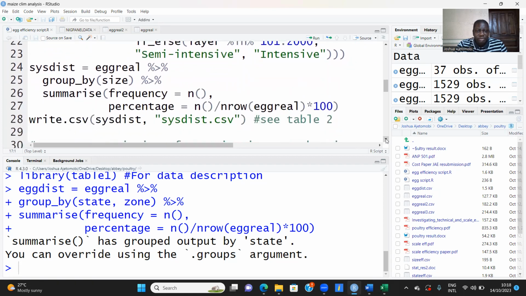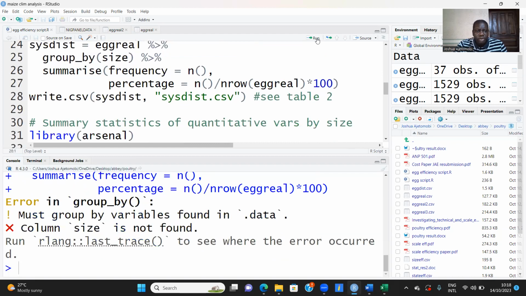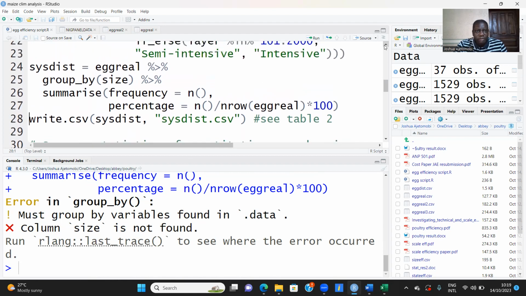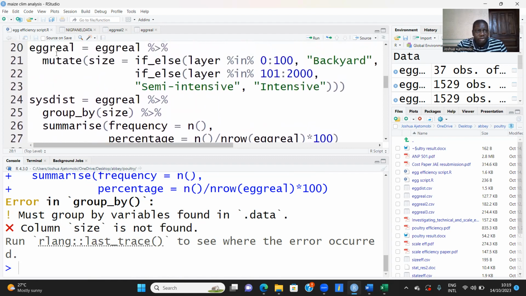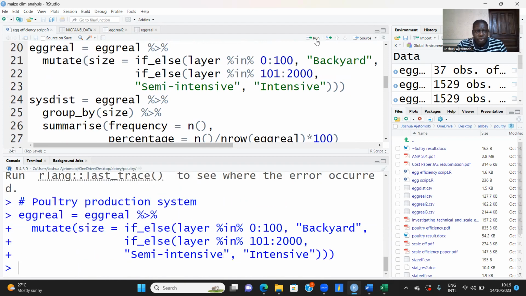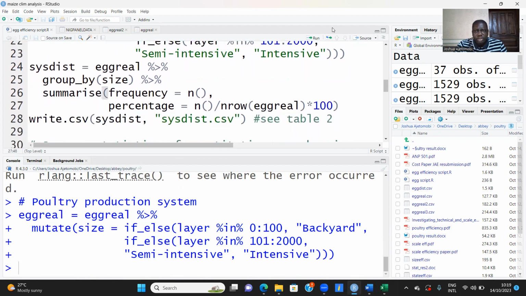Then let's get the frequency distribution by size. So this is what we're trying to do here. Run. No, it says size not found. Okay, so I think I need to run it from here. Good. So let's run this.